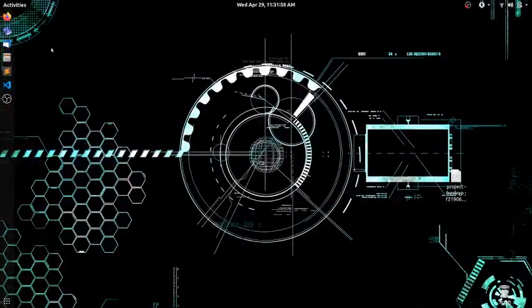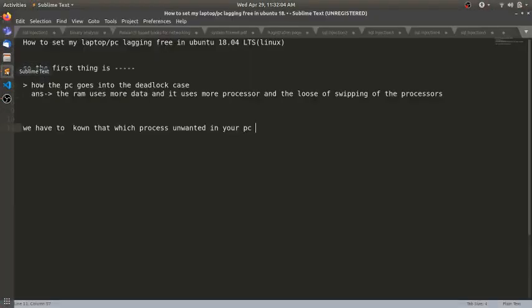Today I am going to show you how to set up your PC or laptop lagging free in Ubuntu 18.04 LTS Linux version. First thing we have to know is how the PC goes into the deadlock case. The answer is that the RAM uses more data and more cache, and it uses more processor, and with the loss of swapping of the processor, the system goes into deadlock condition.